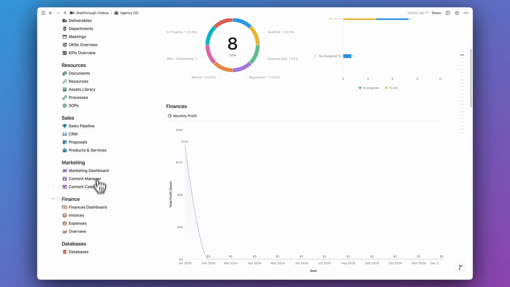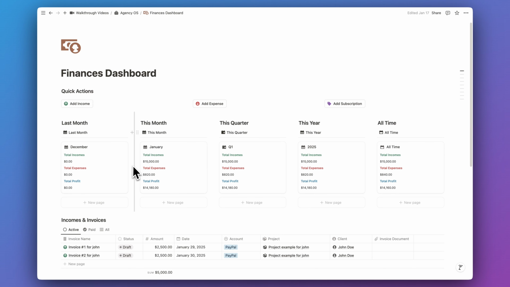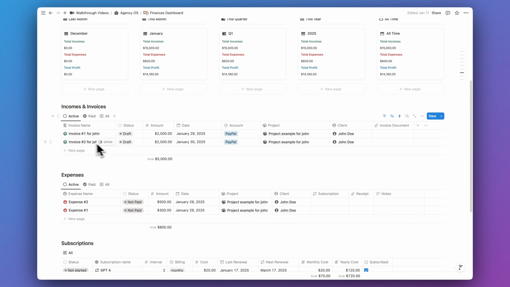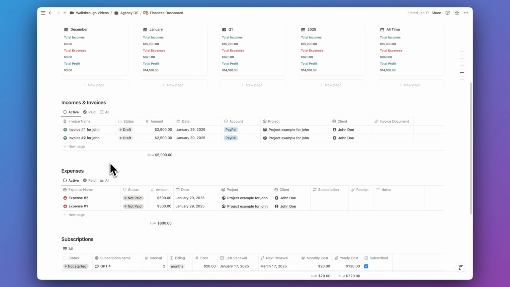Now let's move on to the financial dashboard. We have quick action buttons. We have financial reports by month, quarter, year, and all time. Invoices, expenses, and the list of subscriptions. Let's start with the invoices.